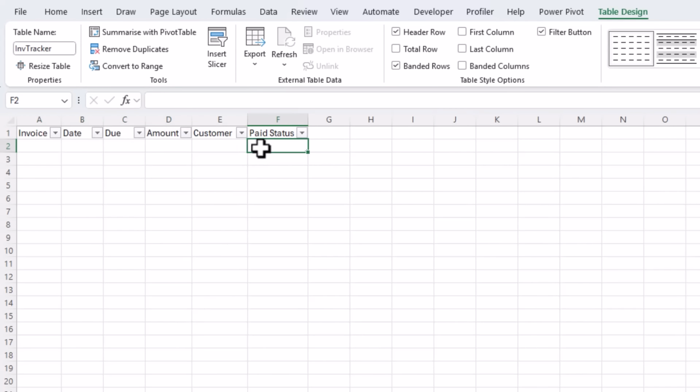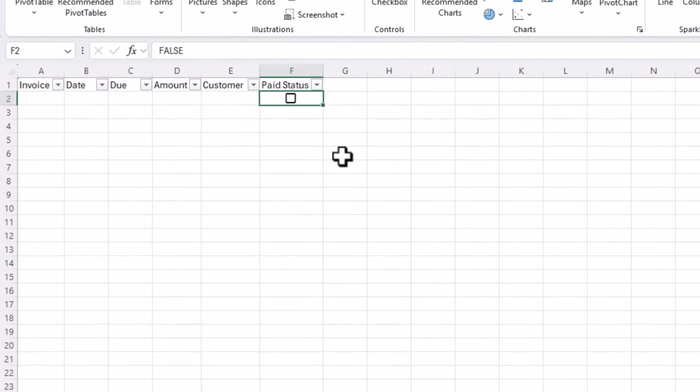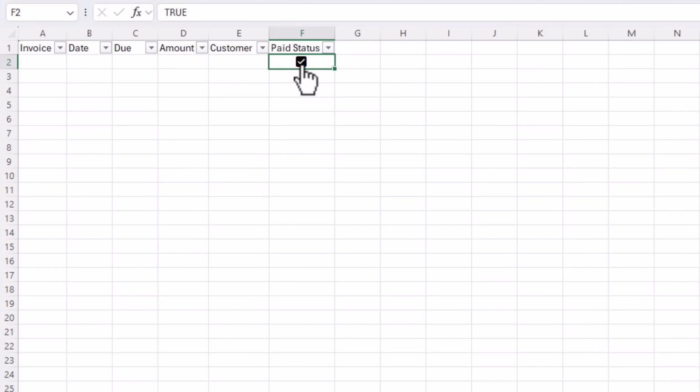And then in the paid status column, I'm going to insert checkboxes here. That's just going to enable me to check the box if it's paid. Notice in the formula bar, if the box is checked, the actual value is true, and unchecked, it's false. And we'll be using that in our conditional formatting later on.